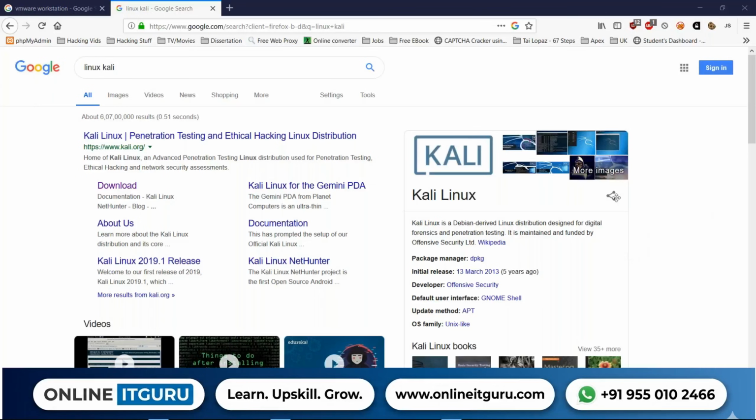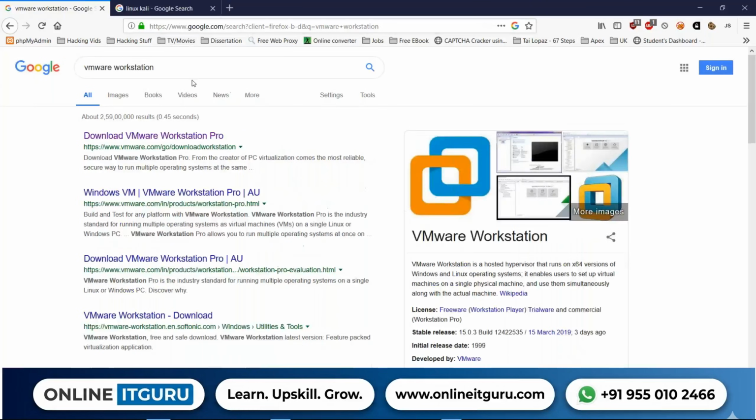Yeah, type VMware Workstation. So if you can see my tab, it's VMware Workstation. Linux Kali or VMware? Yeah, VMware Workstation. Okay, click on it. Yeah, I saw your screen. VMware Workstation. Okay, and if you want, I can share your screen.